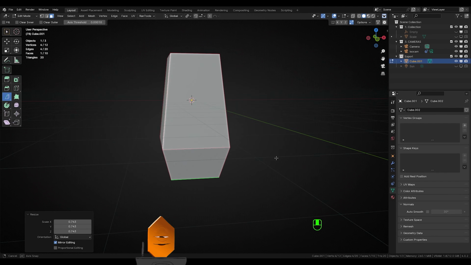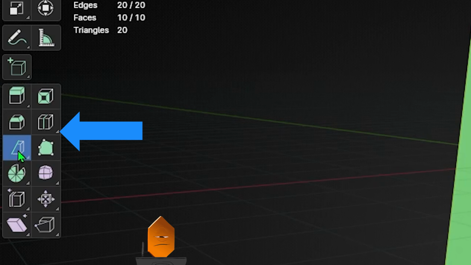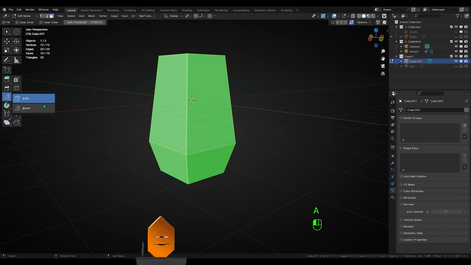Now that I've made the basic shape of my rock, it's time to do some rock carving. So let's go over to our toolbar and find the knife tool. Any one of these tools that has this tiny triangle has more than one mode, so you can hold in your mouse click to bring up more tools. So let's click the knife tool and hold it for a second until you see this panel pop up. We want to pick the Bisect tool for our rock carving.